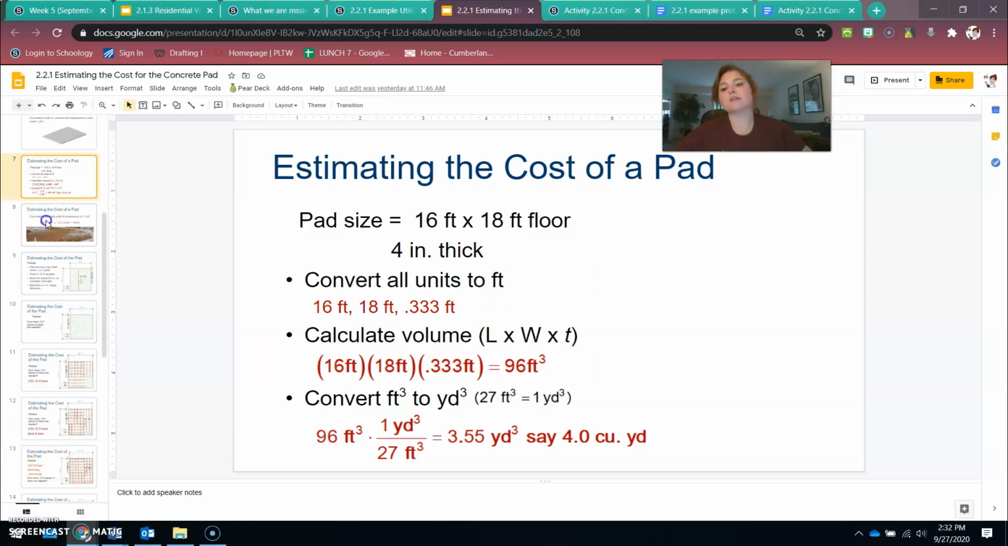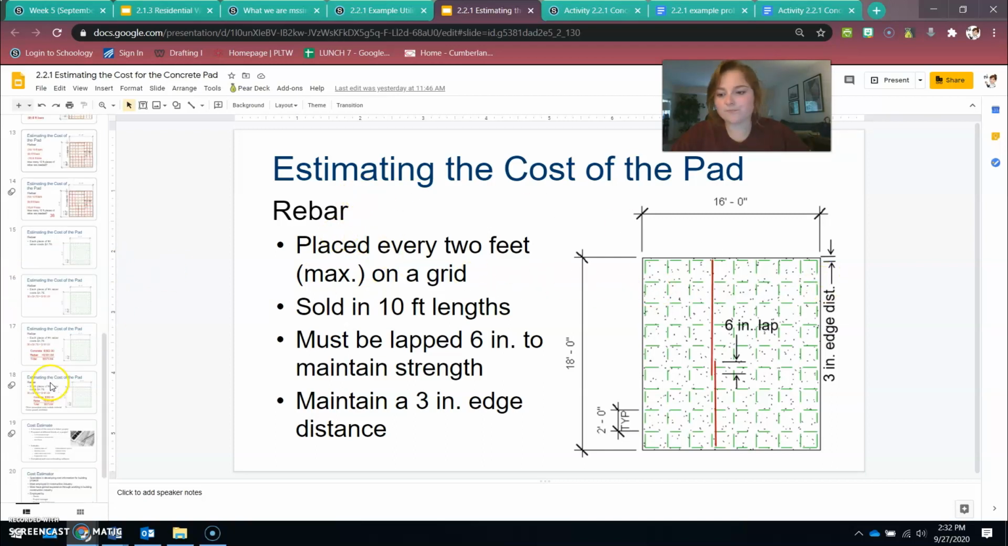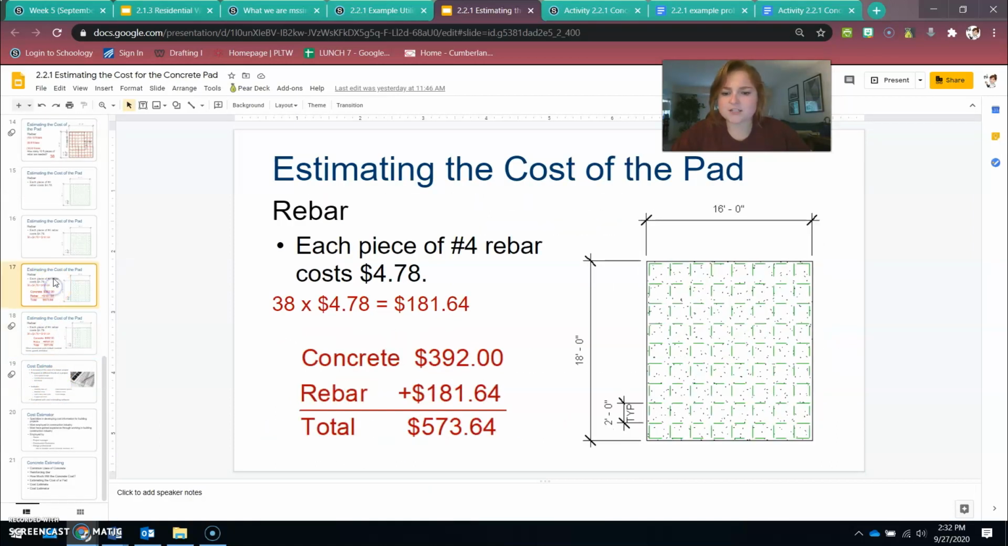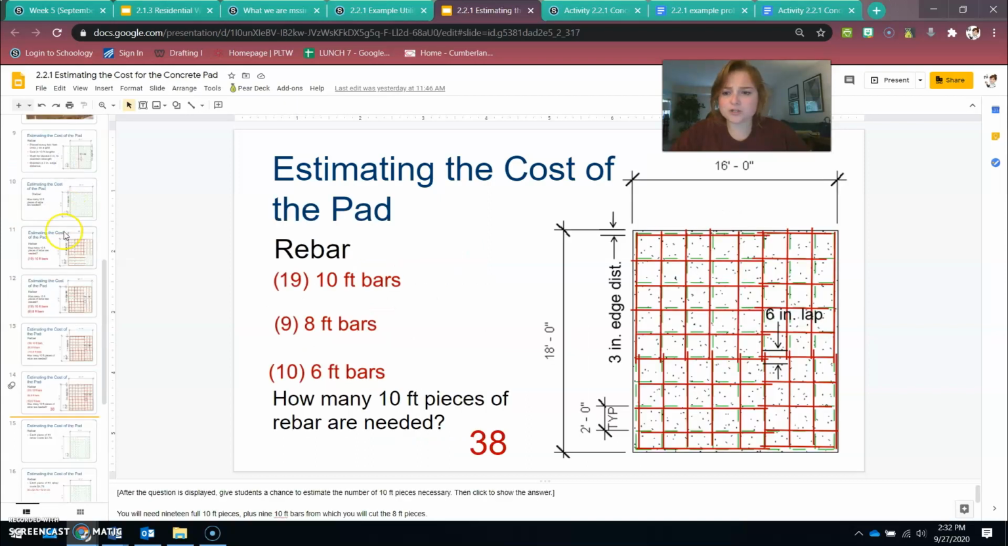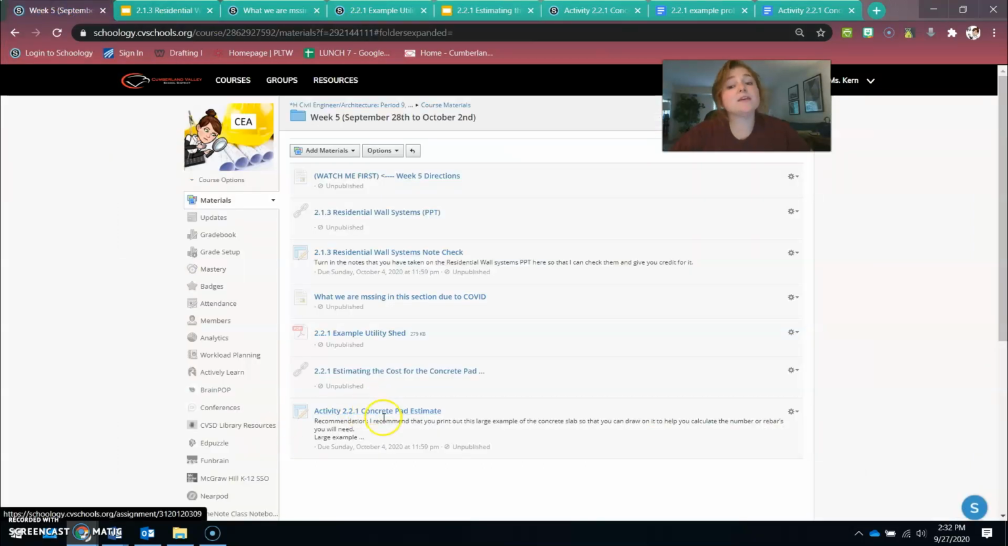It's not terrible, I promise. But this example that the PowerPoint goes over is for a 16 by 18 concrete pad. So we will be estimating the cost of the concrete, the cost of the rebar, and so forth and so on, to get the total. So it literally walks you through how you figure that out. So that is the PowerPoint, and I'm not having you take notes on that because you'll be using that in conjunction with the activity 2.2.1 concrete pad estimate.